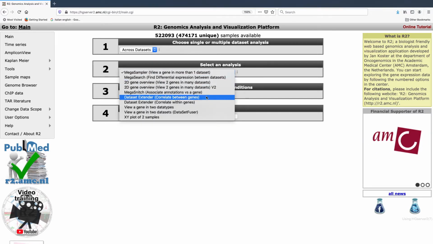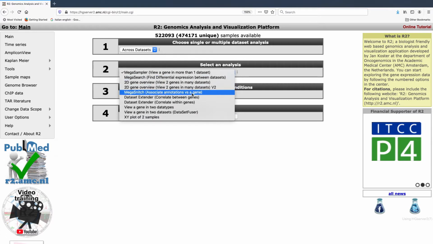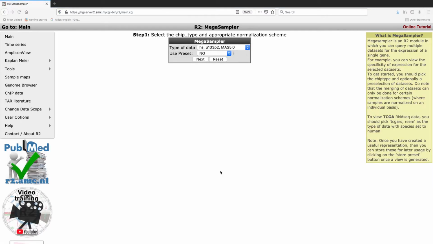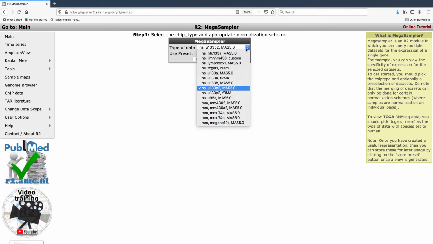There are other options that one can select. However, we're going to start with the view a gene in more than one dataset. So select that and click Next. So in the next step, we are presented with an option to select the type of data we would like to look at. And what this means is that you're going to select which platform the data has been produced on and the type of normalization or data handling that has occurred.